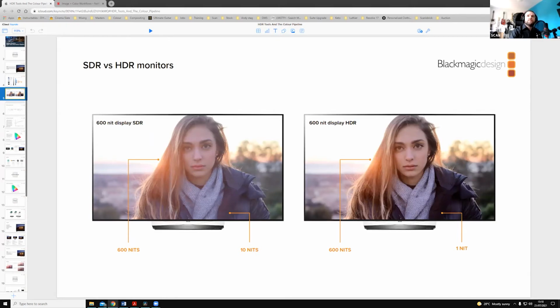How are we expecting to see this? Well, if we took SDR content and just bumped it up, so we took our brightest point in an SDR file, which would be 100 nits, and we suddenly made that 600 nits, well, we're going to raise the black point as well. We're basically just brightening our image. We're not doing anything to increase the dynamic range. You're just boosting up the highlights of it.